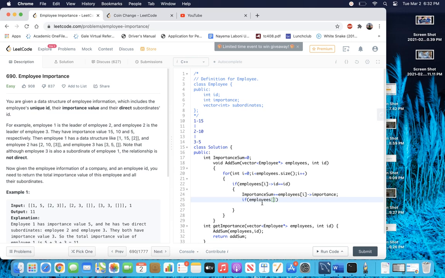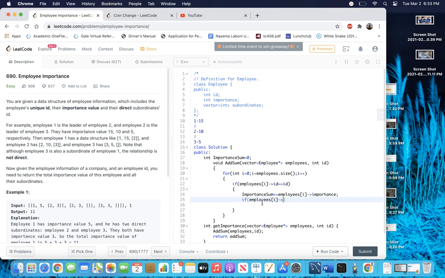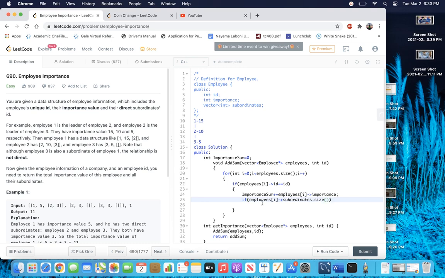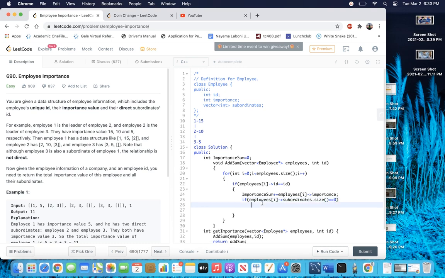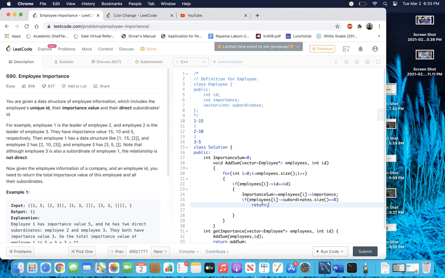Employees at I subordinates dot size is equal to 0. That means there isn't anyone working under him or her. Return. So you have done that already. Okay.